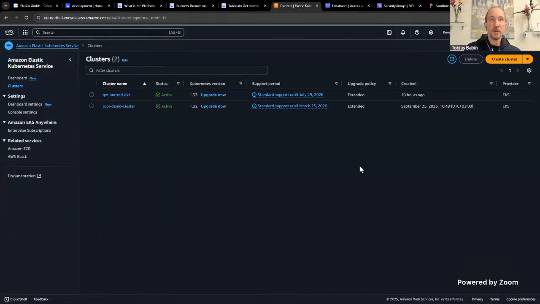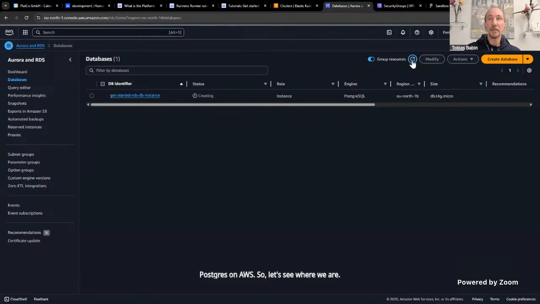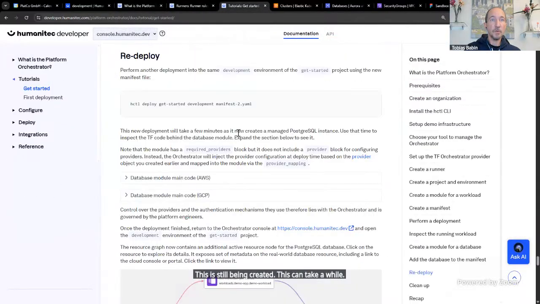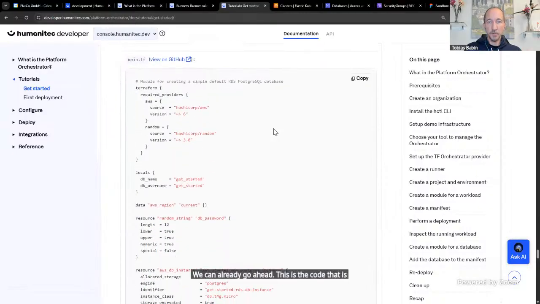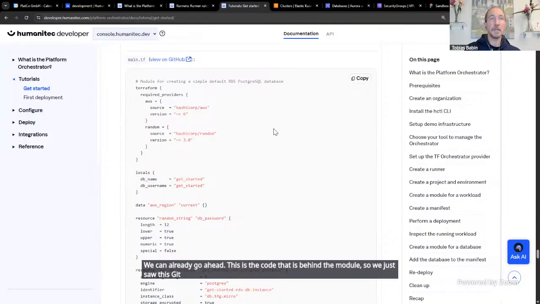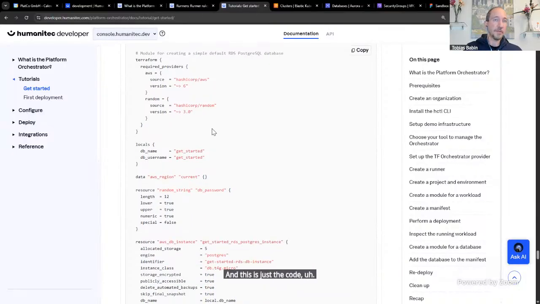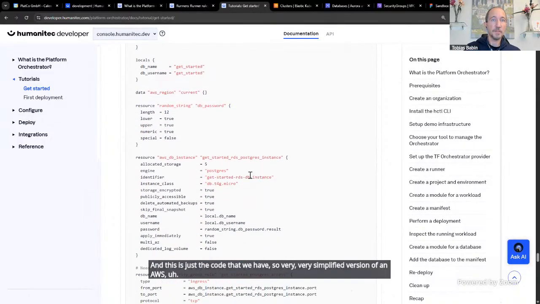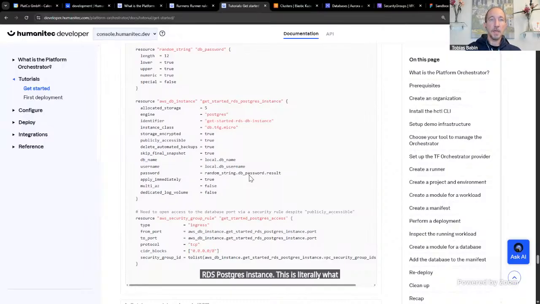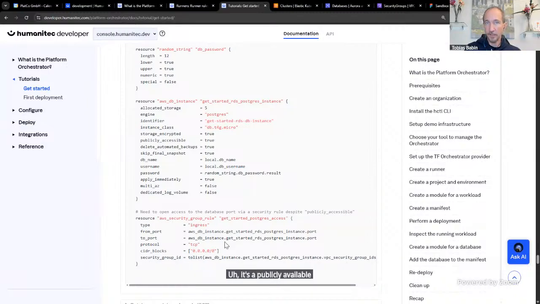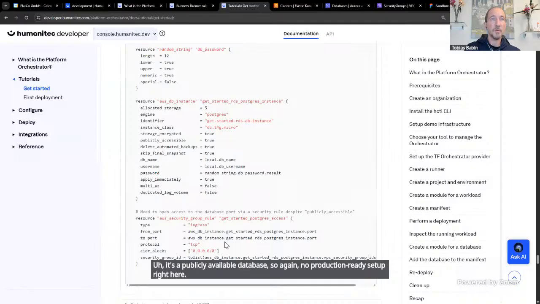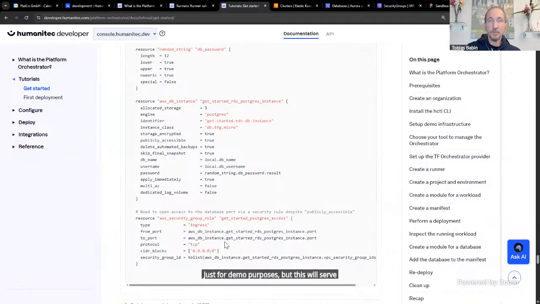So let's see where we are. This is still being created. This can take a while, but we can already go ahead. This is the code that is behind the module. We just saw this Git reference, and this is just the code that we have. It's a very, very simplified version of an AWS RDS Postgres instance. This is literally what is currently being executed as we speak. It's a publicly available database. So again, no production-ready setup right here, just for demo purposes, but this will serve our purpose just fine.